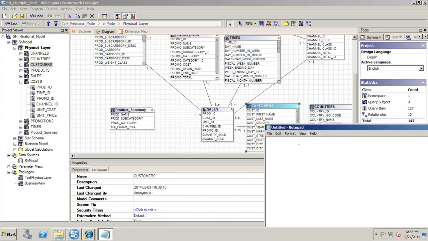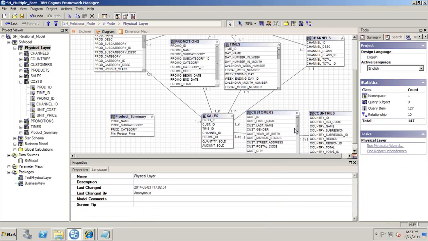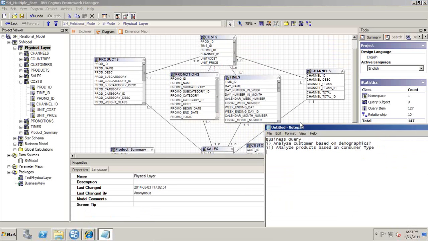I want additional query data like business query. My query is I would like to analyze products, analyze customer based on demographics. Does my current model answer this question? Then I further go down and say I would like to analyze products based on consumer type. So we come up with a list of questions and check, does my current data model answer this question or not?